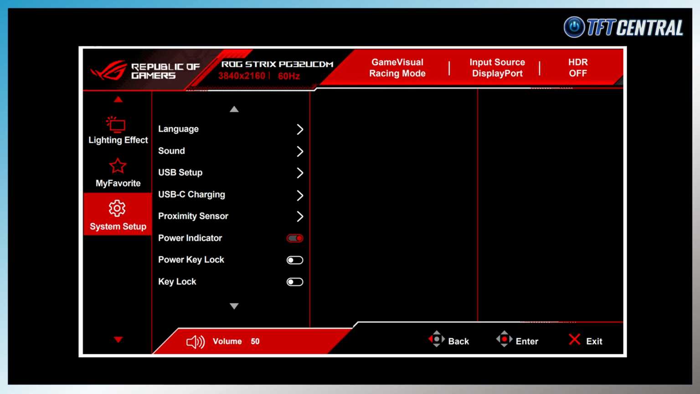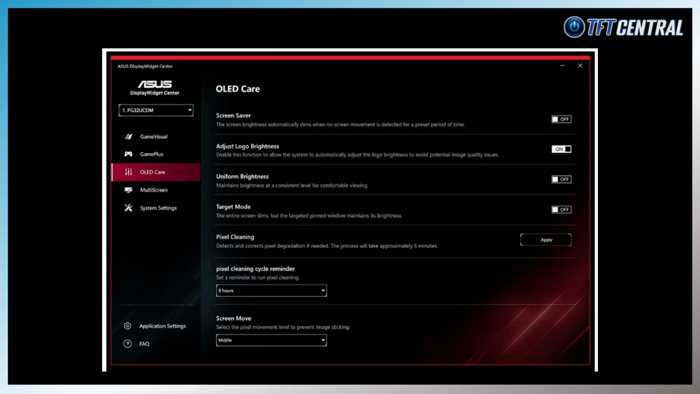We'd leave the proximity sensor turned on here as well. That's quite useful. It will detect whether you're in front of the screen and using it. Otherwise, it will just turn the screen off temporarily until it detects you back. So that's quite handy as an additional OLED Care option. Speaking of OLED Care options, they are available in the on-screen menu, but we're showing a screenshot here of Asus's Display Widget Center software. You can change the different settings here if you want.